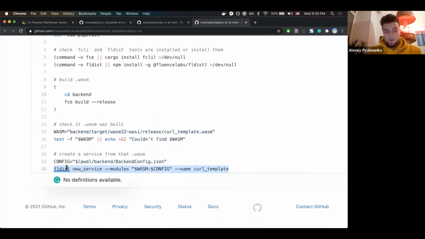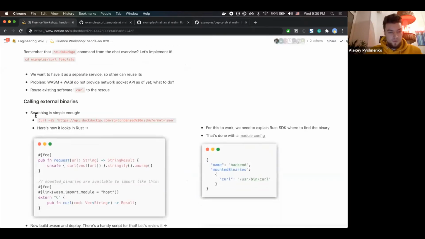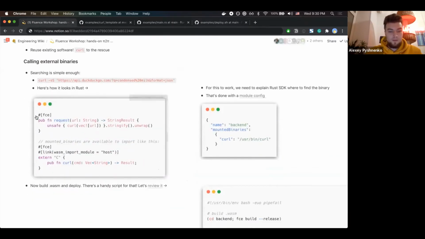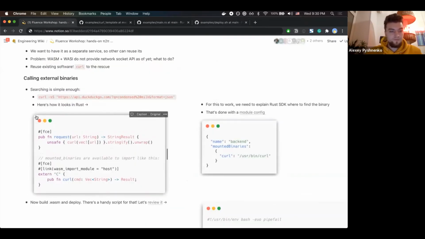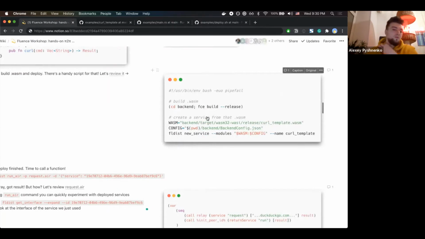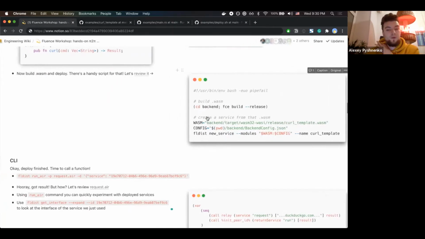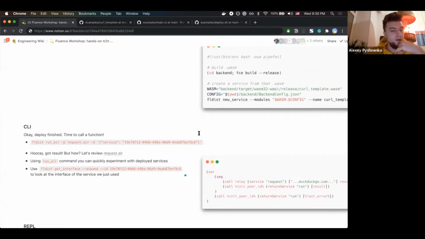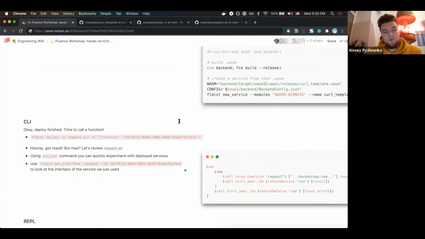So that already happened. Let's try to call our service. But before that, let's review. Here is a smaller version of that script that shows only the main parts. Let's call that service. But first, let's review the script.